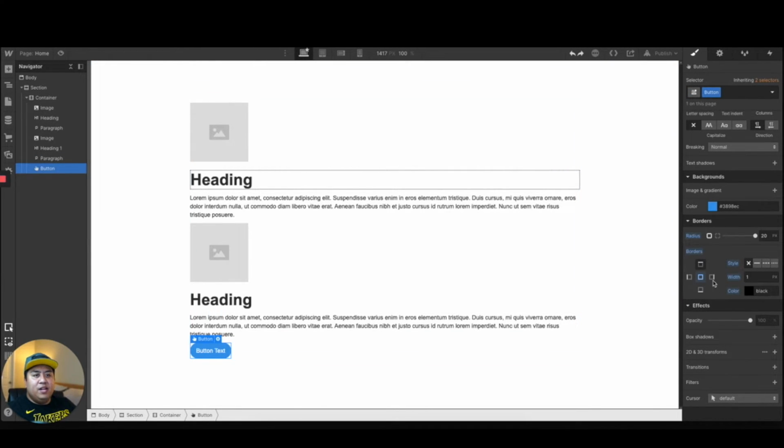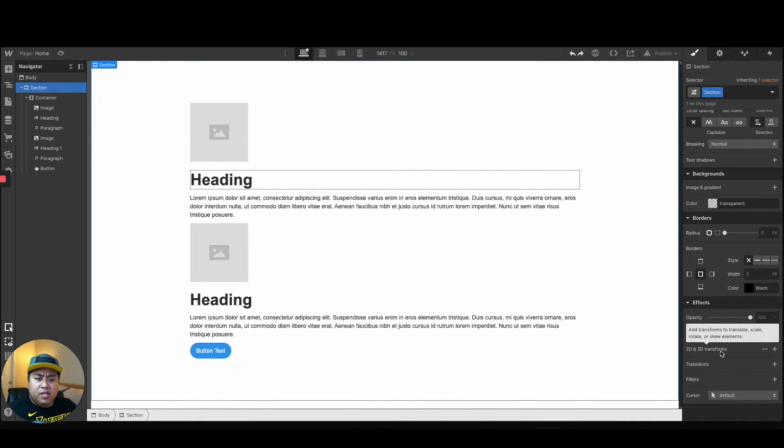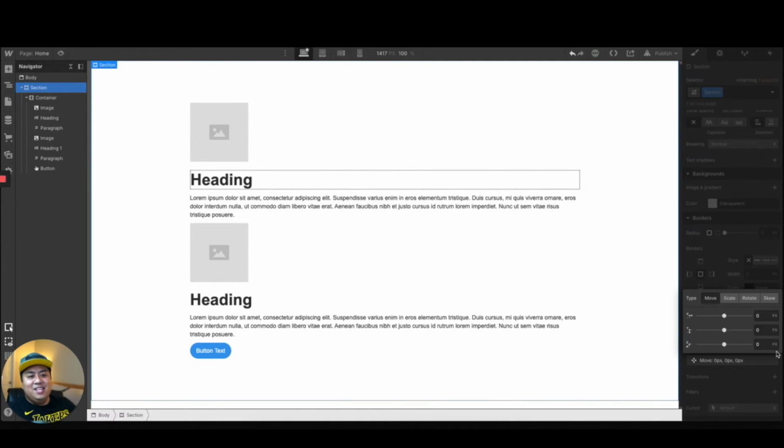Opacity. So what we're gonna do right now, opacity is pretty simple. You can control the opacity, okay? Box shadows, you can add a shadow on this thing, add a shadow on whatever really things you do. Then that's a new thing, 2D and 3D transforms. I think they just renamed it.